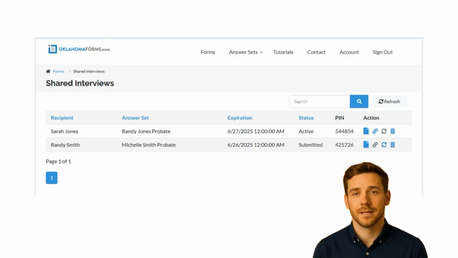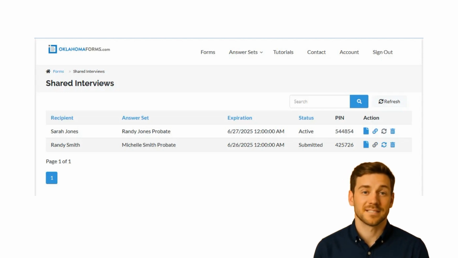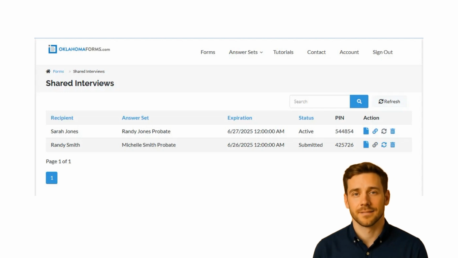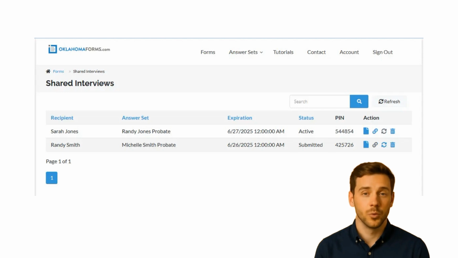First, you will see that each shared interview has an associated status. A status of active means that the interview link is active and the client has not yet completed and submitted the interview. A status of submitted means that the interview has been completed by the client. When a shared interview status shows submitted, this means that the associated answer set is in your list of answer sets and ready for your use in the drafting process. You will receive an email notifying you when a client submits a completed shared interview.